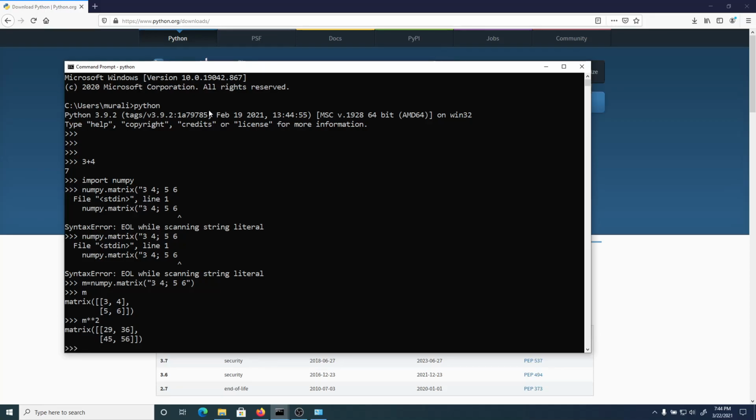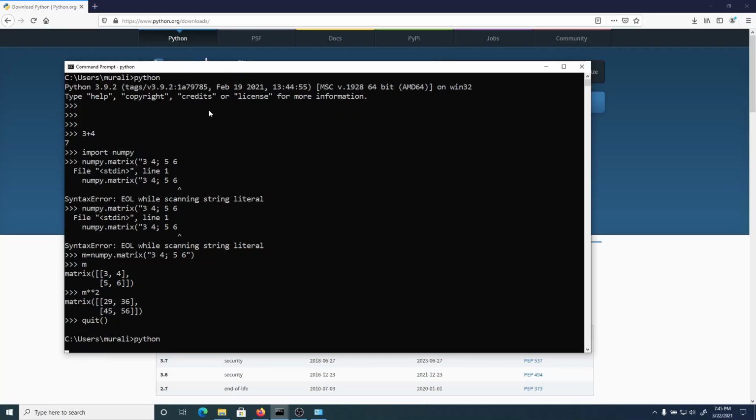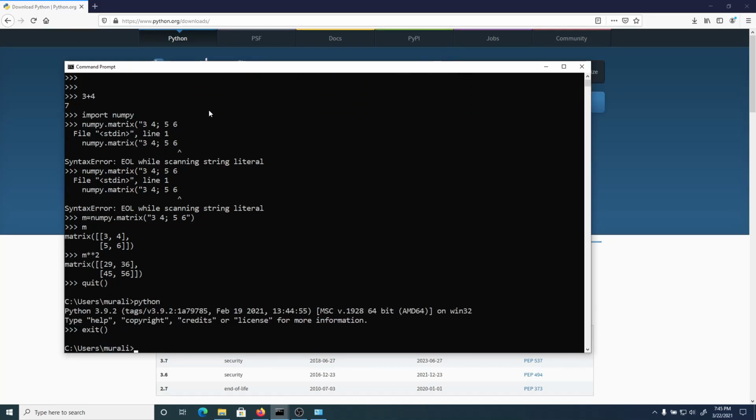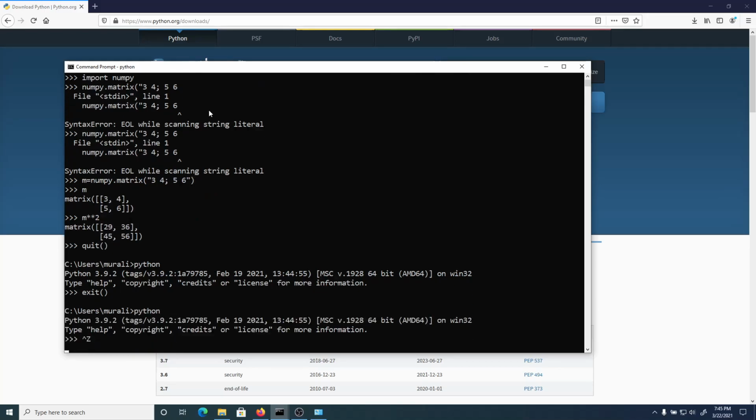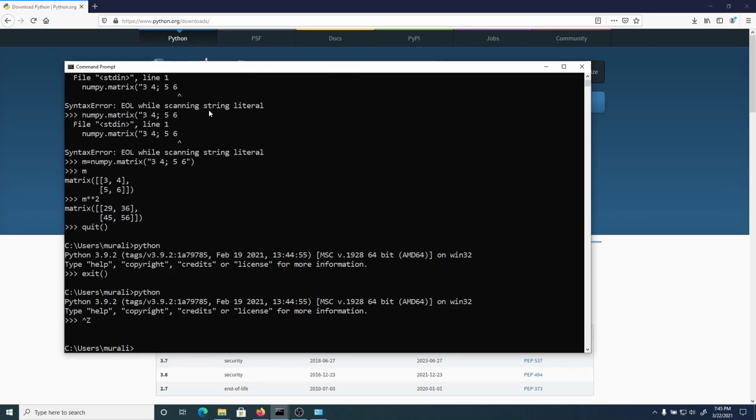So numpy is installed. But anyway, let me exit out of this Python shell. You can type in exit, or you can type in quit, or you can hit Control Z. So again, if you're in Python, you can type in exit, or quit, or Control Z. All of them will exit out of Python.